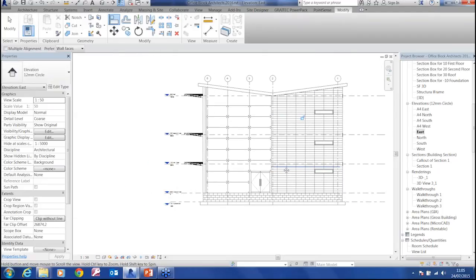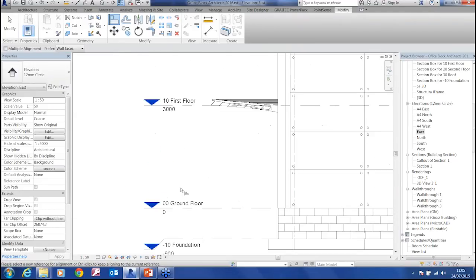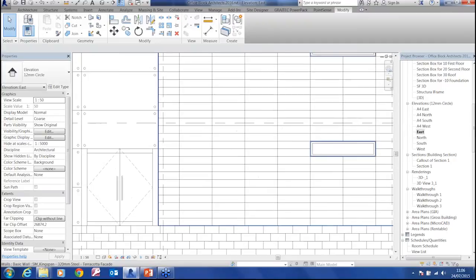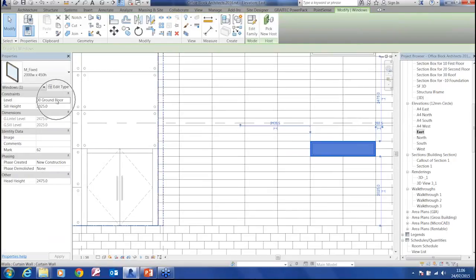If I zoom out here, we can actually see I've got some finished floor levels set up. Now, these are a fundamental aspect of the way that Revit works. Whenever we draw an object, it will be associated to a level. If I'm on the ground floor and I draw a window, the window will be set to the ground floor, associated to that ground floor with a sill offset. We can change that if we want to, but by default it will always associate to the level that you're on at the time.